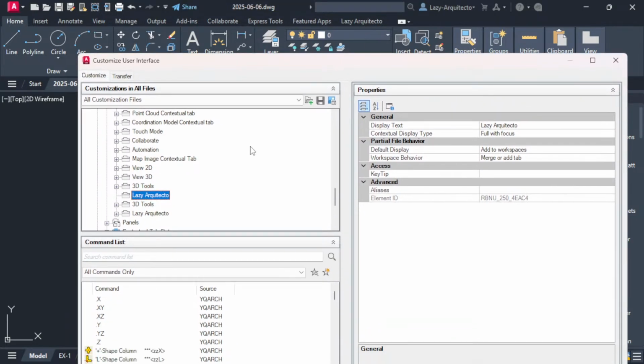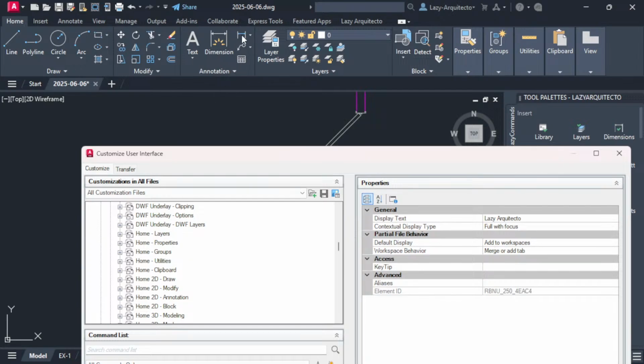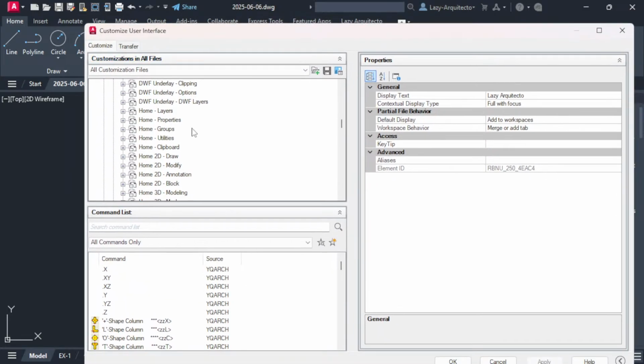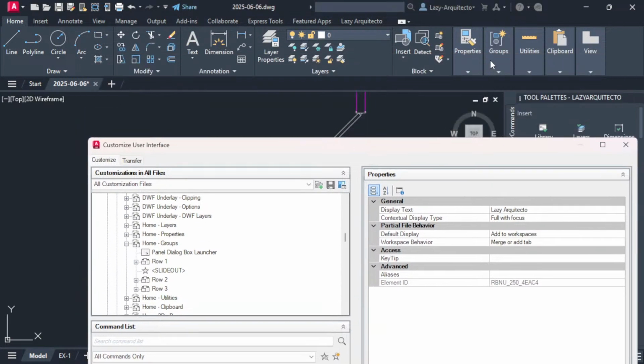Now, next we have panels also right here. So let me expand those panels, and those are this group of commands. For instance, draw panel, modify panel, and so on. But we were interested in the groups panel. So let's see if we can find that. Home groups, here we go. So that's the home groups. All right, so those are row 1, row 2, row 3 for the home groups.